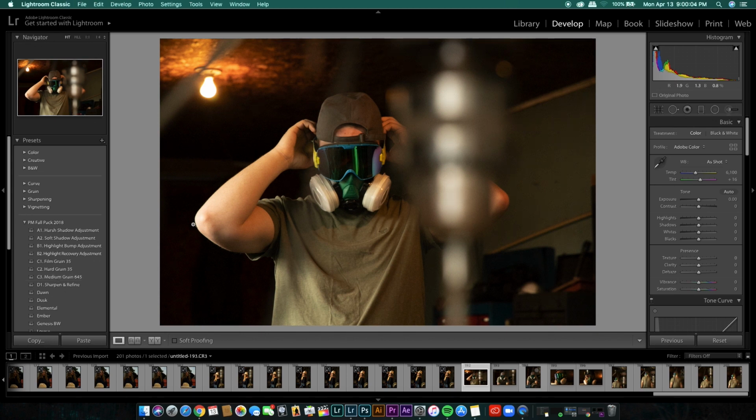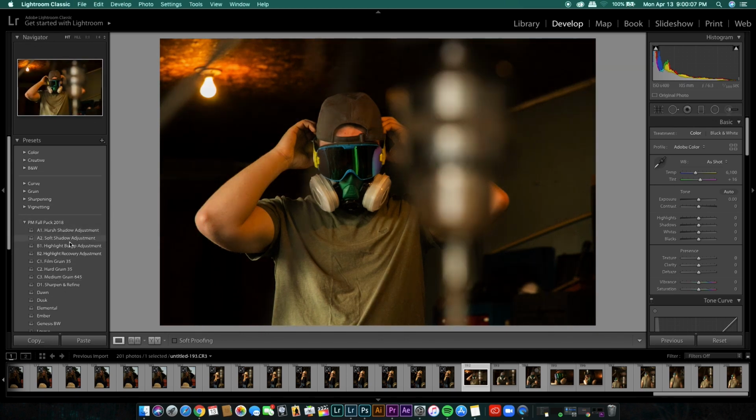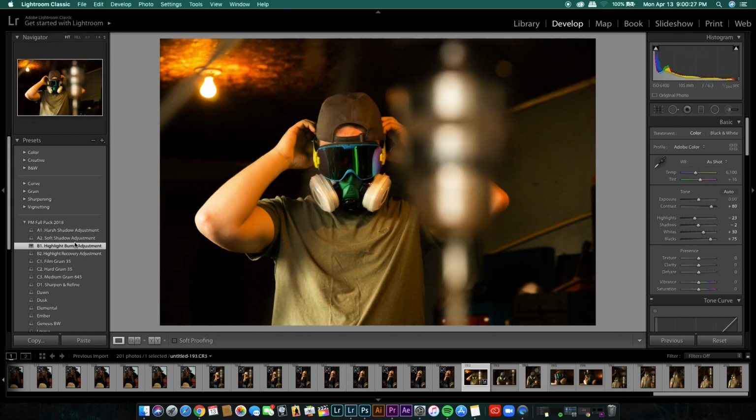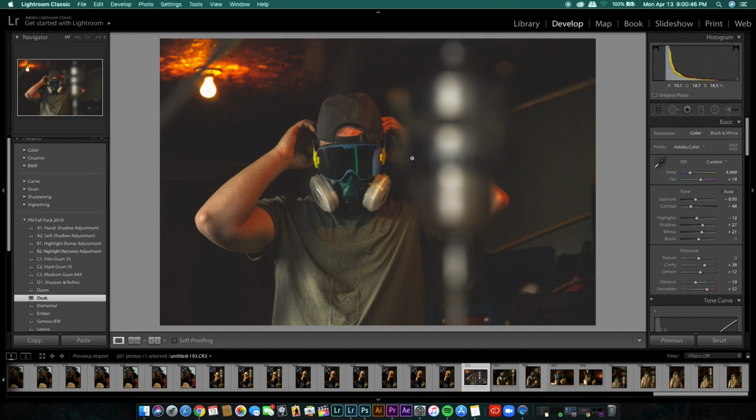We're going to start from the left. I have a whole bunch of different presets over here. I guess we could start with shadow adjustments. I want to go with a kind of distorted look, so I guess we'll go with a highlight bump. And then my favorite for hazy, shadowy is this dusk preset. It gives a very desaturated look on my photos.